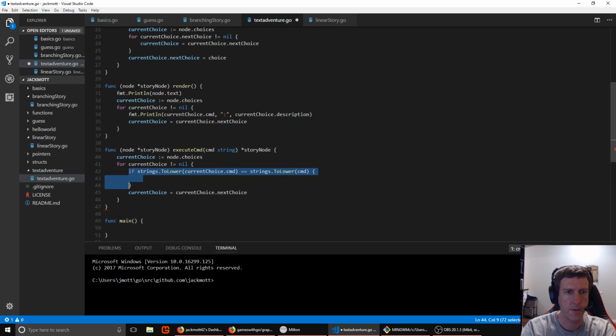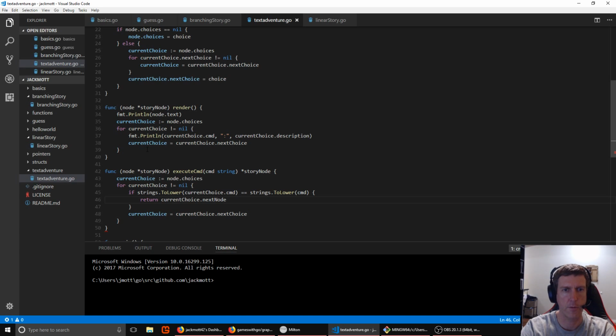So if the string that the user entered matches, then we're going to return the current choice's next node. Right, that'll send the person to the next room or next phase of the story, whatever it is you've decided to build.